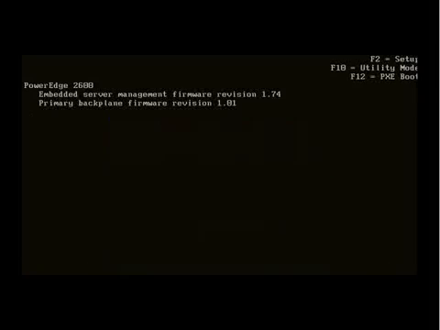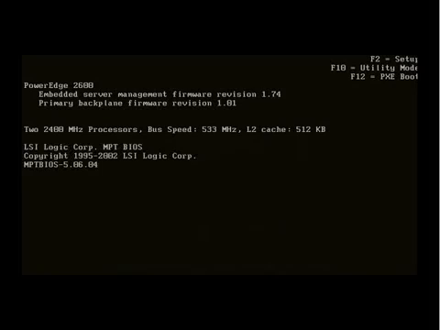Let's move to installing our Dell server. And as you can see here, it's booting up. It's a PowerEdge 2600. It's got embedded server management, as well as other components, including multiple hard drives and a RAID controller. It's also got two 2400 megahertz processors, or 2.4 gigahertz processors, and it's a dual processor system.